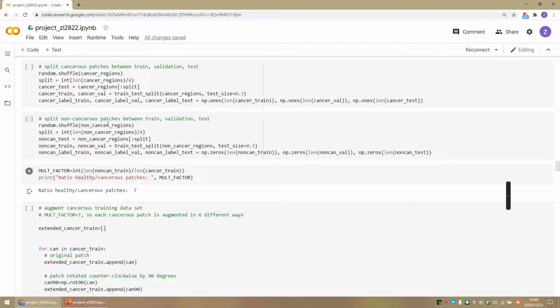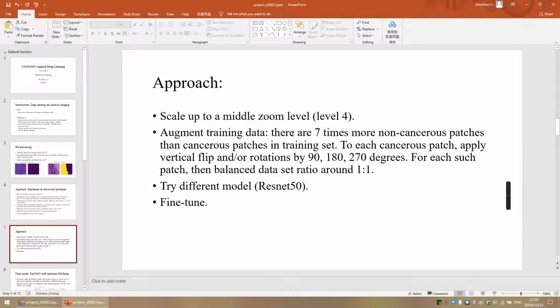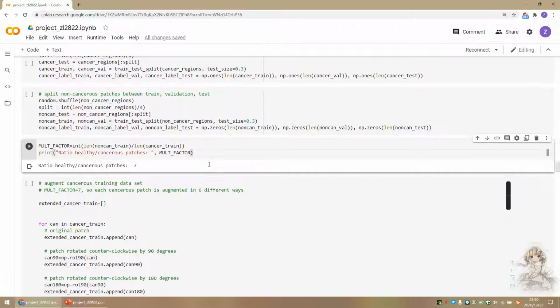First I run the code to here. I calculate the ratio of healthy divided by cancerous patches, and it's 7. There are 7 times more non-cancerous patches than cancerous patches in the training set. So to each cancerous patch, I apply a vertical flip and/or rotations by 90, 180, or 270 degrees, to balance the dataset ratio to around 1 to 1.